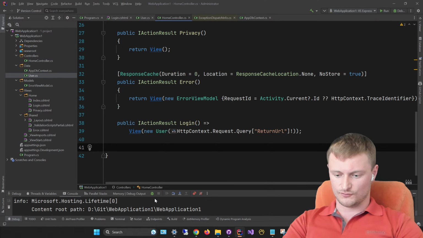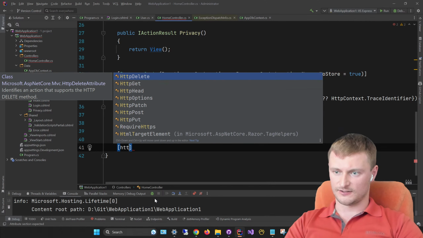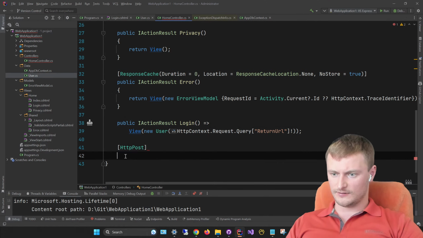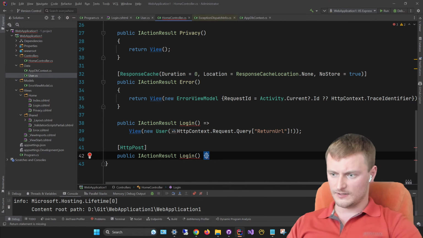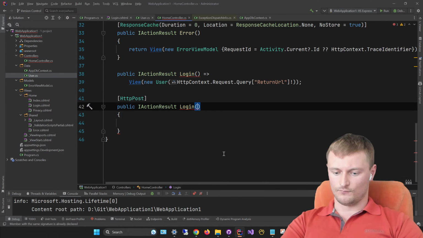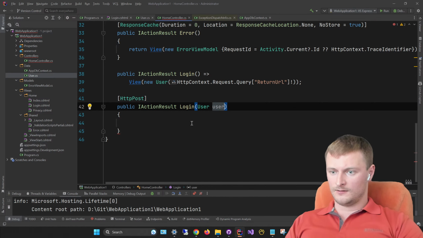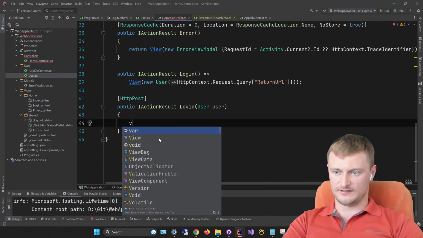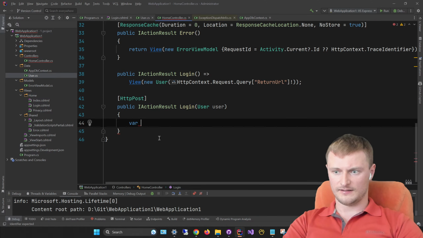And let's do the post login action. So it will be HttpPost. It will be just the action result of login, but it will have a body, and it will have the model of the user. So it will be the user. So, and what we have to do in this method. So first of all, we need to query against the database, which currently is the in-memory one, and determine whether this user is present in the database.